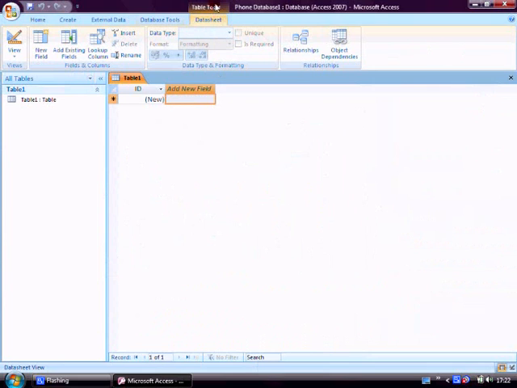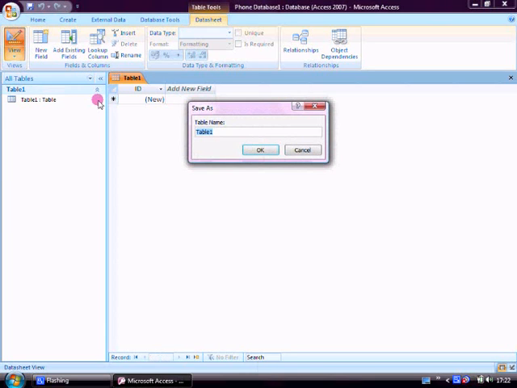It will open up in this table view, and you'll see here on the left hand side it's table 1. You need to go into design view to make some changes to this. I'm going to give it a name, so I'm going to call mine phone contacts.